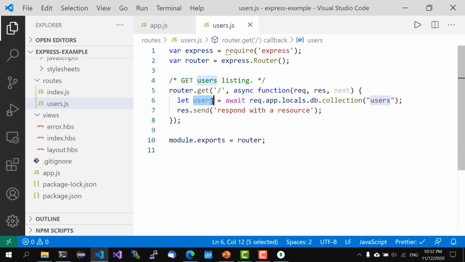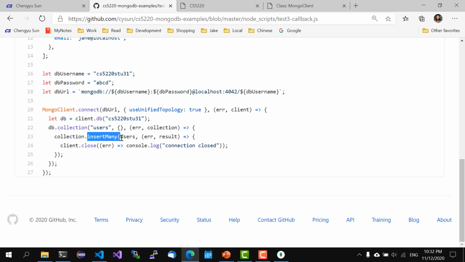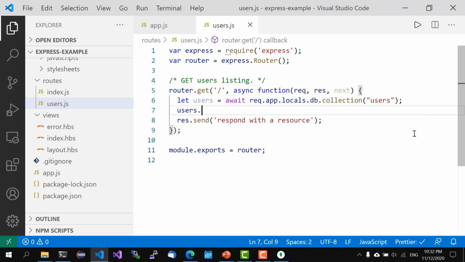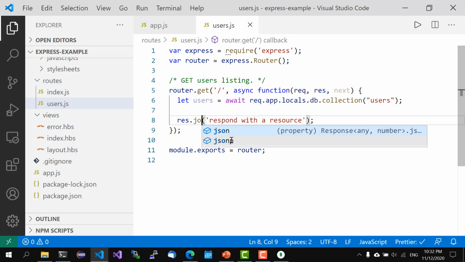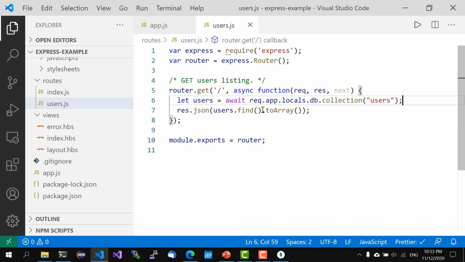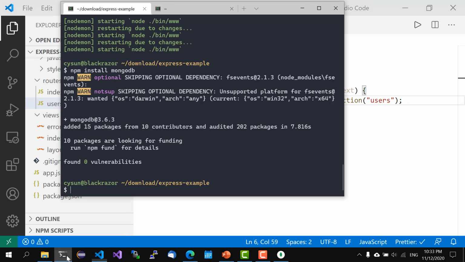So this one will be a MongoDB collection, and then we can run all kinds of different queries on the collection. Here we can just say users.find().toArray(). This should give us all the users as an array, and we can just send everything back as JSON. So the code looks like this, and let's try it and see if it works.